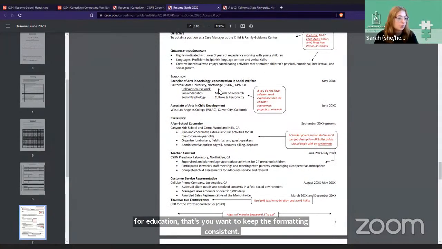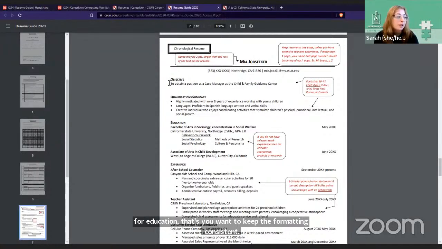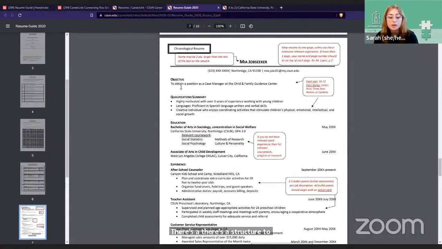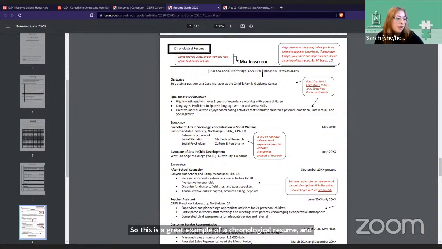There's a structure to a resume that is helpful and shows your preparedness. So this is a great example of a chronological resume. And if you notice, they do not have the address listed, just the city, state, and the area code.